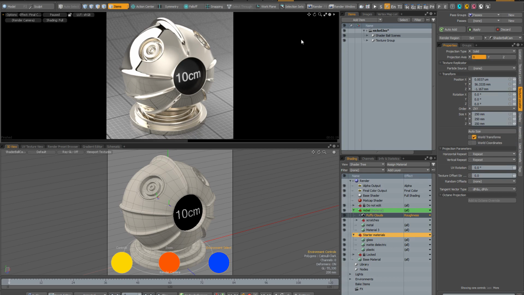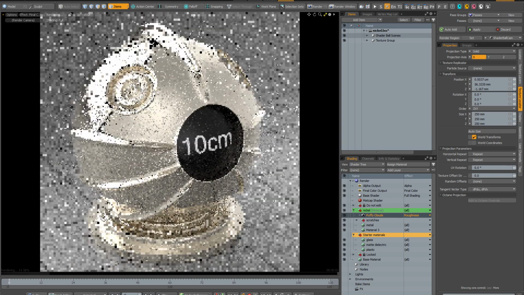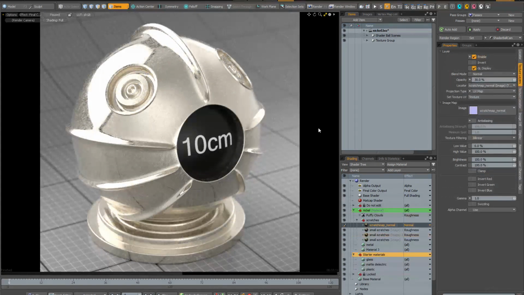So with that done, now would be a good time to launch a preview. So I'm going to expand the preview to fill the screen and start it off and let it cook for a while. So now that preview's had a chance to clear up, I can see that my scratches are way too strong. So I've selected the normal map, and what I'm going to do is reduce its opacity from 30% to 10%.